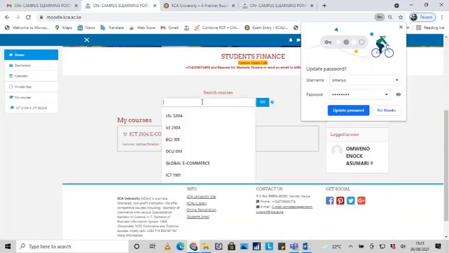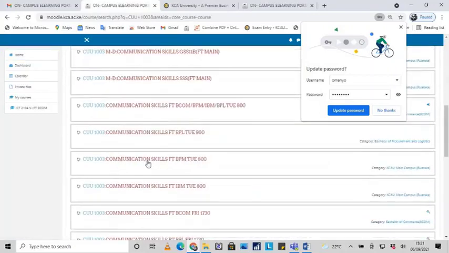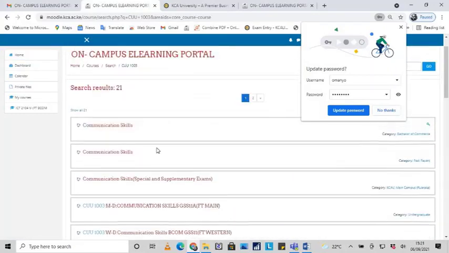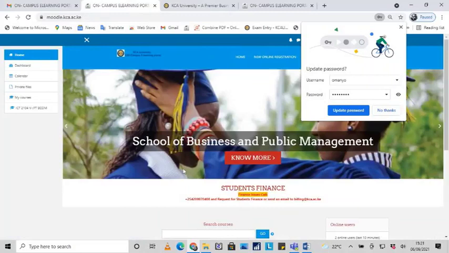So if the second unit you're doing is say TUU 1003, again you will search for it. Remember, the assumption is you already know the name of the lecturer and the enrollment key. So once you search for the unit, click on go, select the unit that has the name of your lecturer and proceed as guided. So I'll just click home.